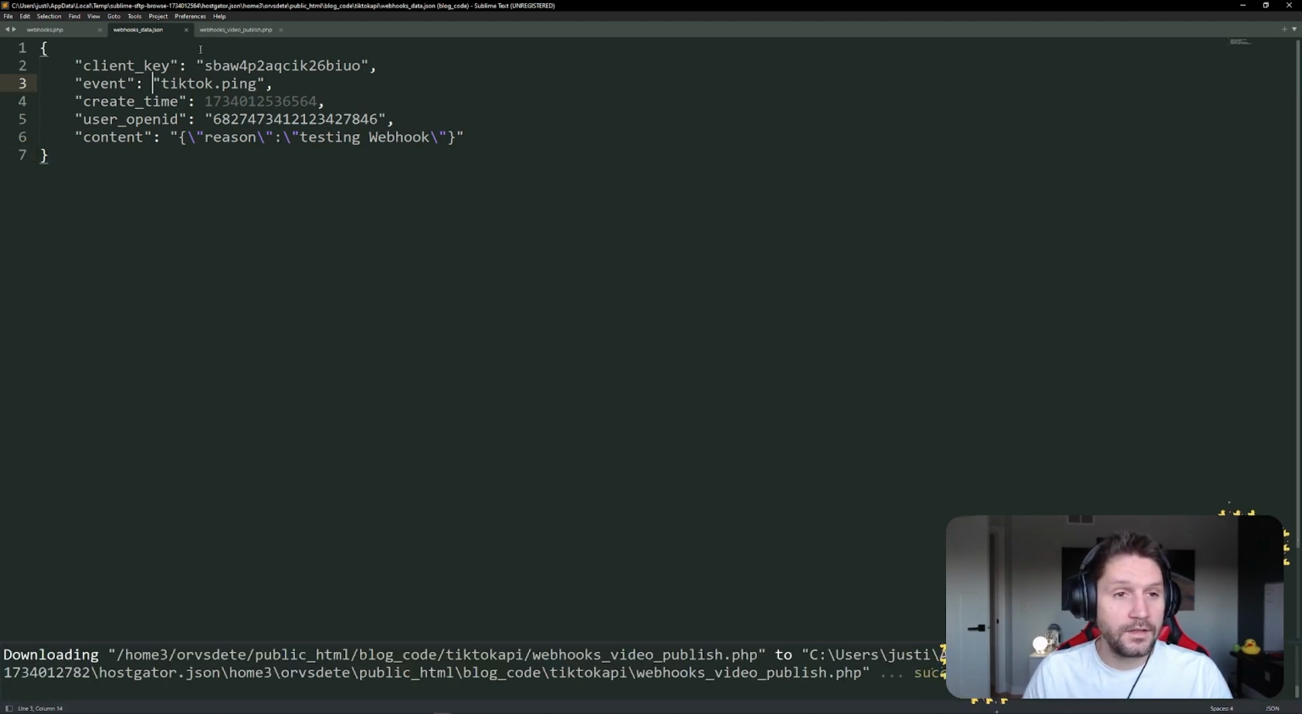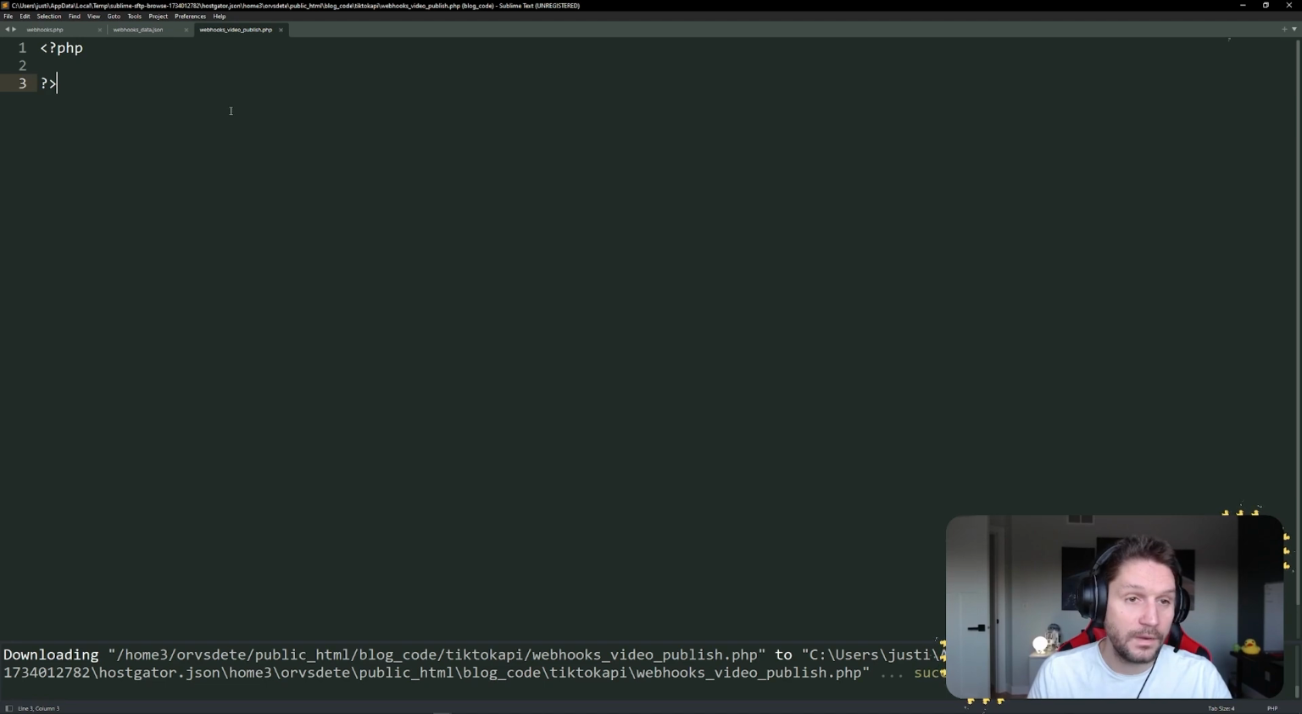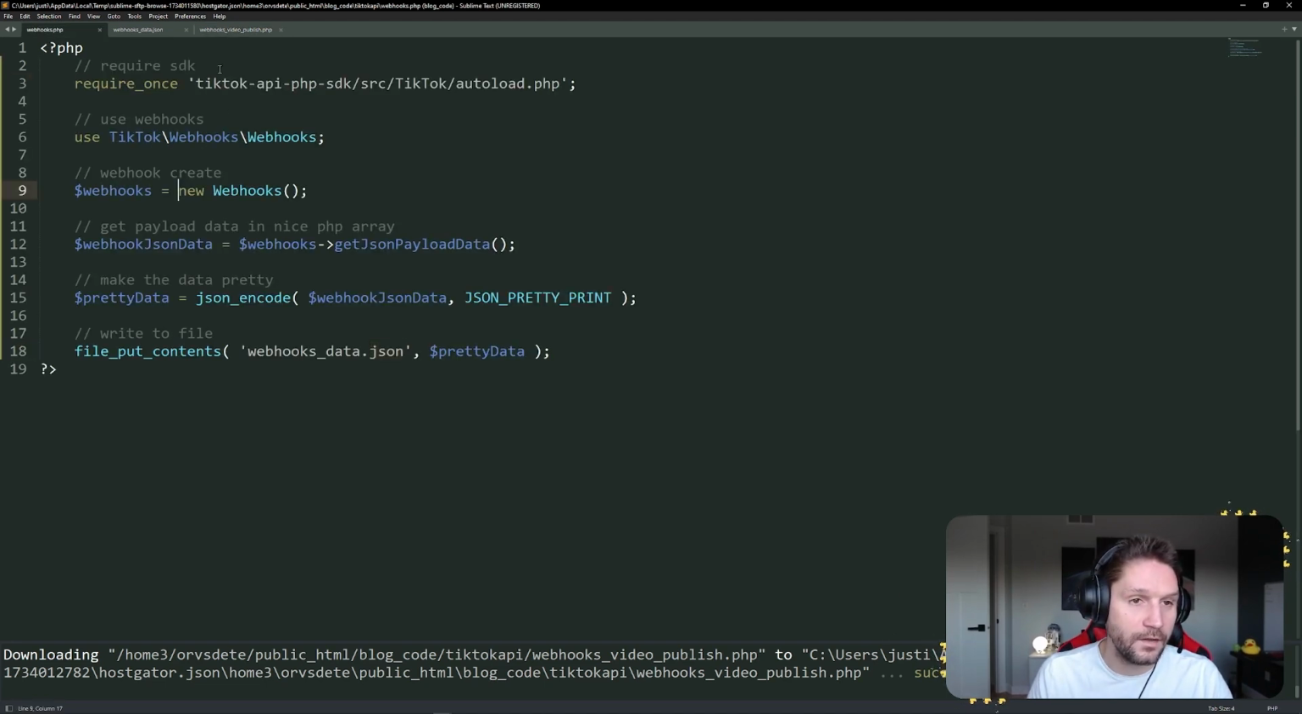Now what we're going to do is test a live event, a video publish event. In order for the webhook to fire off, we need to publish through our app with the video publish endpoint. If you guys missed the video where we went over how to post photos and images to TikTok with the API, go check that out, because now once we post those videos and images and we are subscribed to the webhook, TikTok will send us a notification that those posts have been published. I'm gonna create another file here, webhooks video publish, right alongside my webhooks.php file that we just created here.